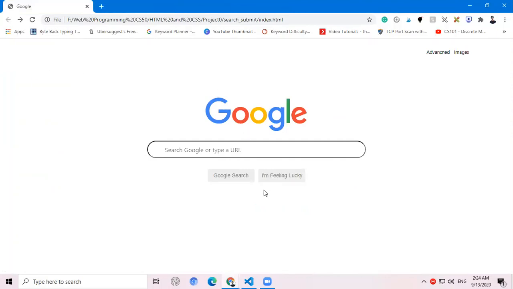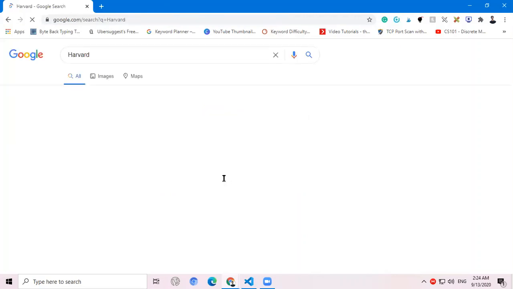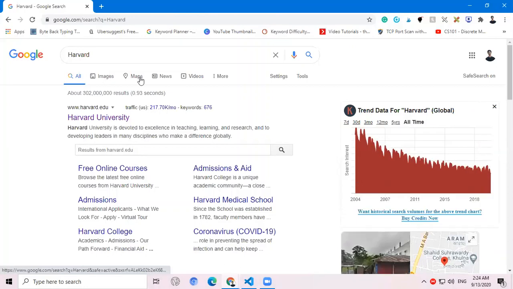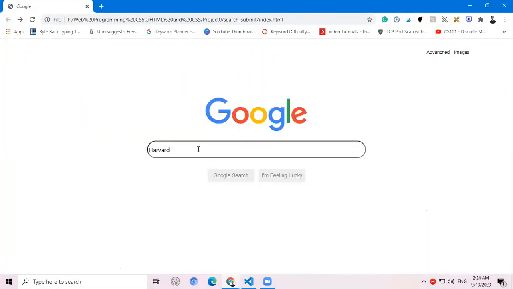Okay. And for the query text, if I search the word Harvard and click on Google search, it would take me to the search result for Harvard in Google directly. So this is the query text, and in the query text, I've also added the Google search button, right where it is in the Google's real page.